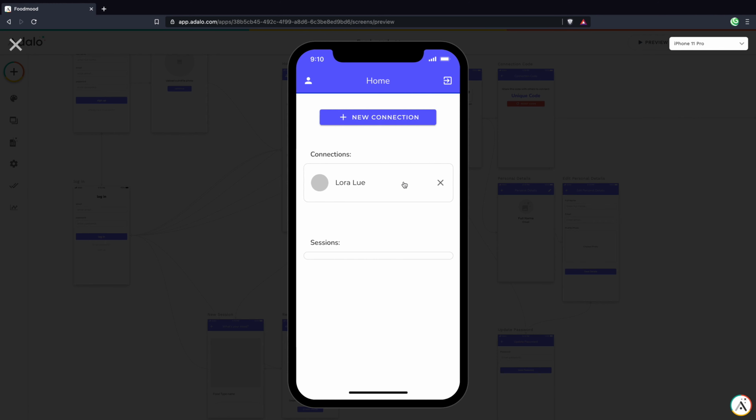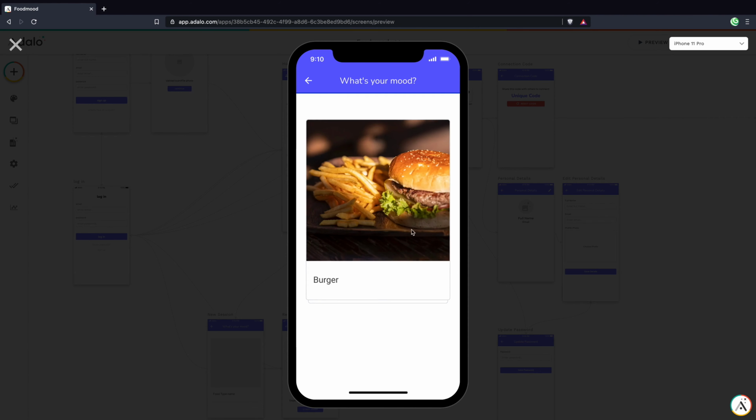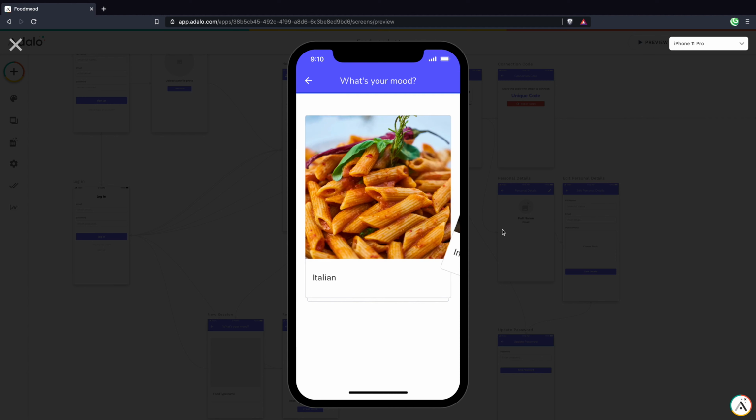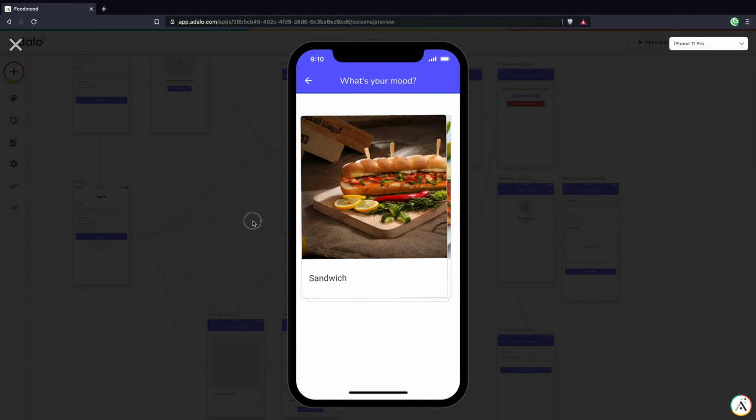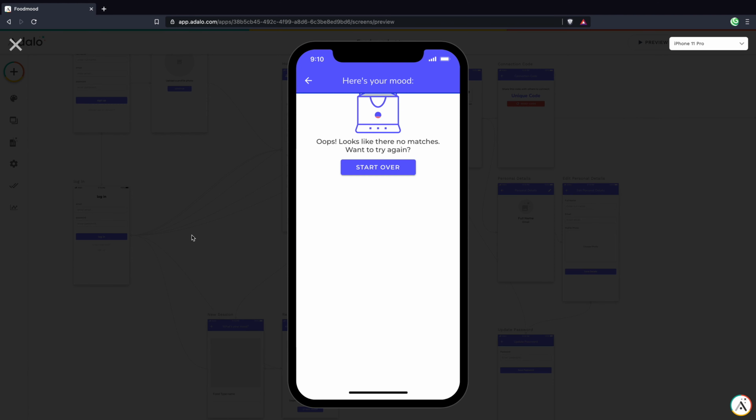Okay. And we should have our session, which is great. So we'll tap on that. And then let's say yes to a few things. I mean, it doesn't really matter. We can just go through this list. Okay, great. So we still have our no matches screen.